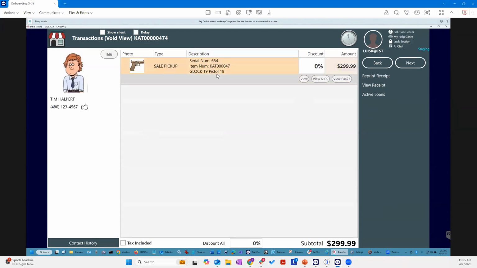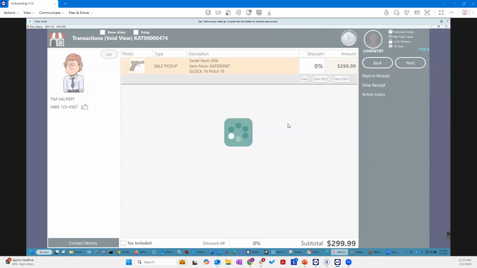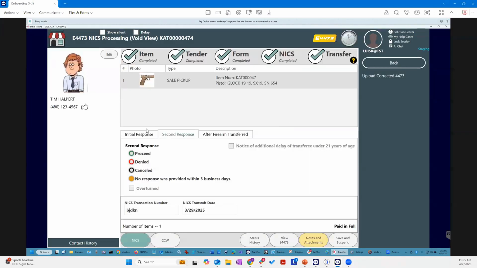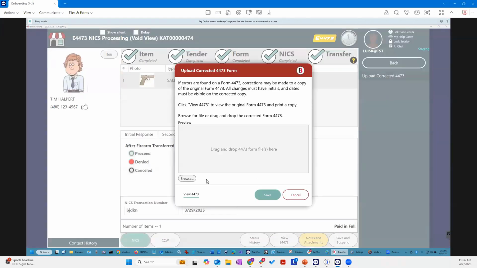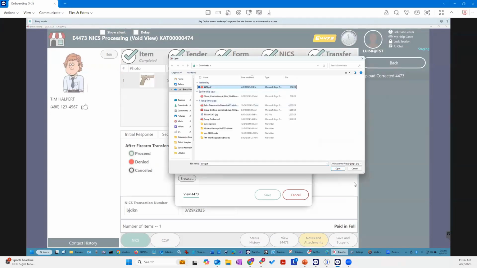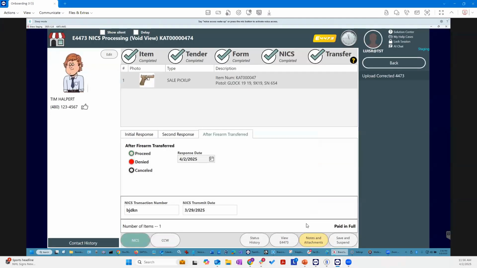We're going to highlight his transaction, and we're going to head to view NICS. Now, when we go here, this is going to show us our initial response, our second response, and it's going to also allow us to update after a firearm has been transferred. So at this point, we are going to go ahead and select that it's been denied. We're going to select the response date that we received that denial from, update the corrected 4473, and basically save it out.